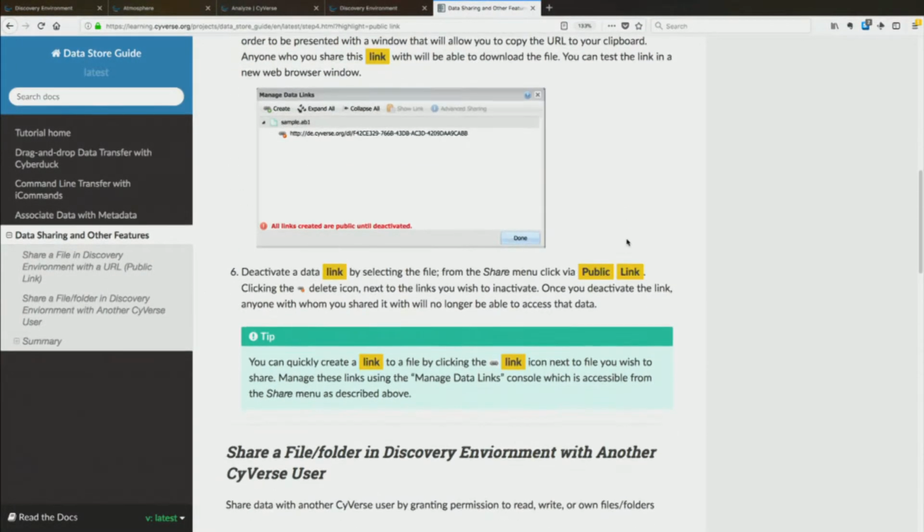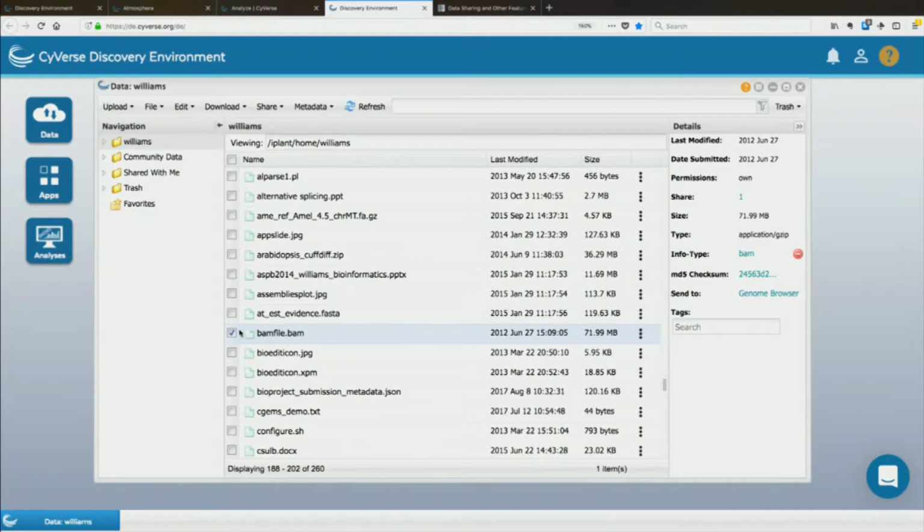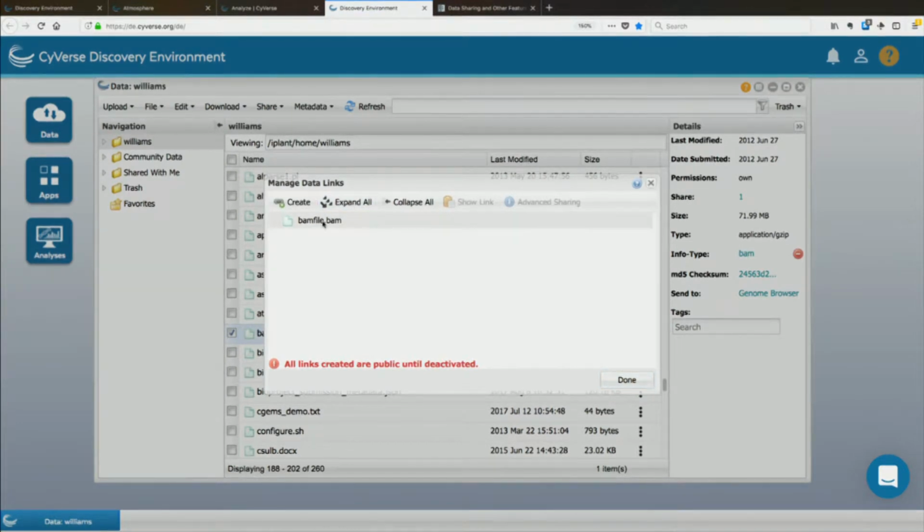So again, I just want to remind you the documentation is here, but I'm just going to show you how it works. If I select a file, and this only works with files, it will not work with folders, I go up to Share and say Create a public link. There's the file that I want to create a link on, so I click Create. And it gives me this URL, which I could share. And whoever I share it with does not have to have a CyVerse account. It's really just a very quick and simple way to share a file.